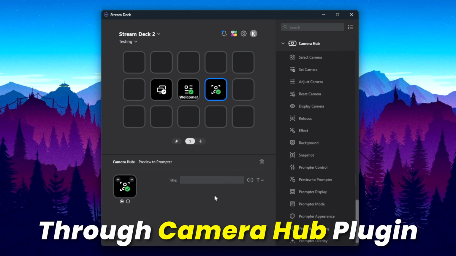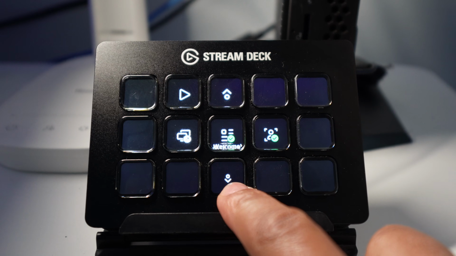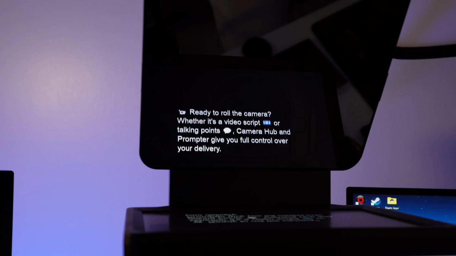One other great benefit to note is that this thing integrates seamlessly with the Elgato Stream Deck. If you need to switch the prompter to display mode, you can do that. Need to scroll between different sections of your script? You can do that too. Very nice and very convenient.